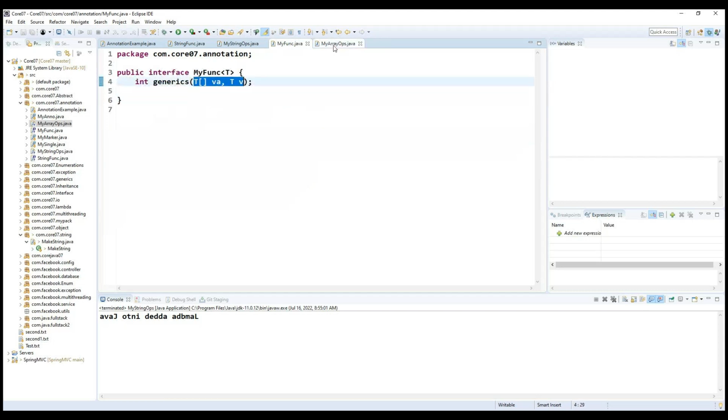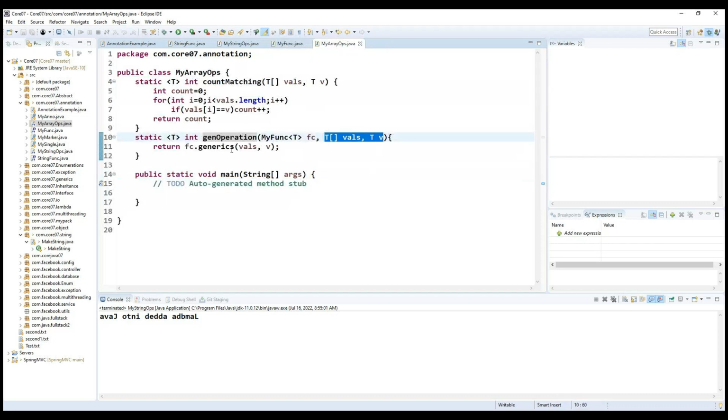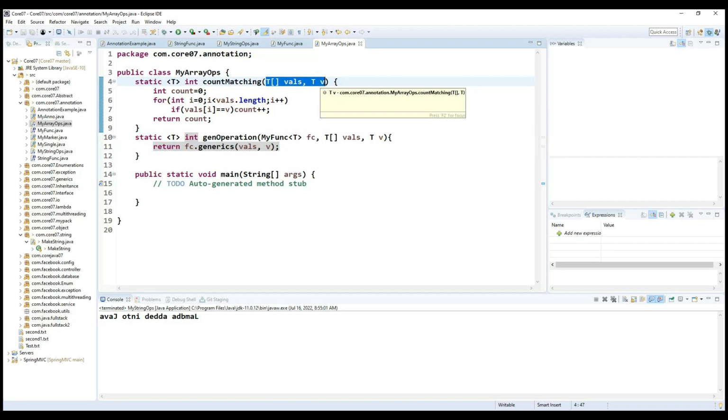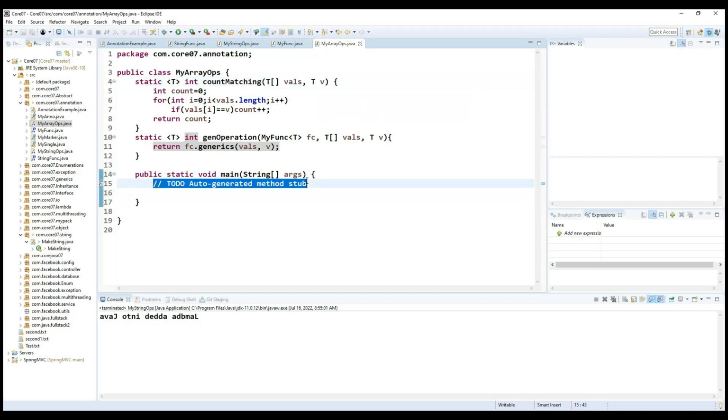So to match these two parameters, I am providing these two, and whenever I pass these two parameters here, now it will move on to this count matching. Finally, the count matching method will be called. But how am I calling this? Here I am going to pass a generic operation. So to call this generic operation, I am going to call my ArrayOperation colon colon countMatching. The first parameter we gave is a method reference.